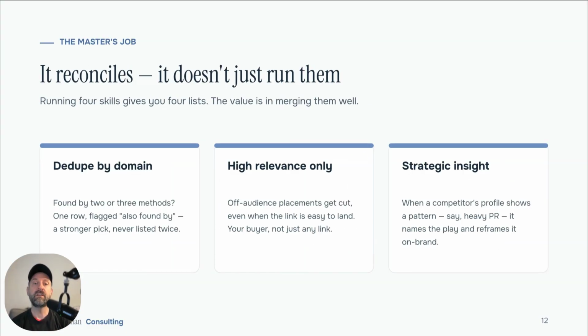The master skill is going to reconcile all this information from all 4 of the sub skills. Yes, it dedupes. It's also going to focus on high relevance only. I really drilled Claude on this one because we want to make sure, as best we can, that AI is making decisions based on relevance.